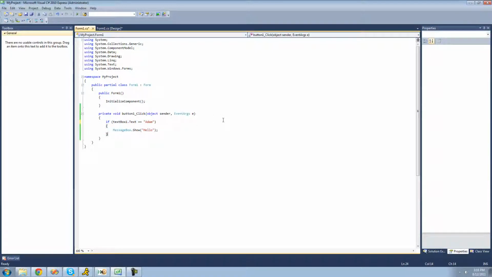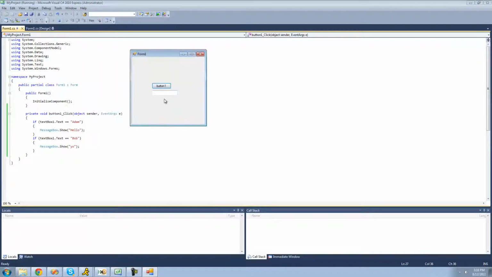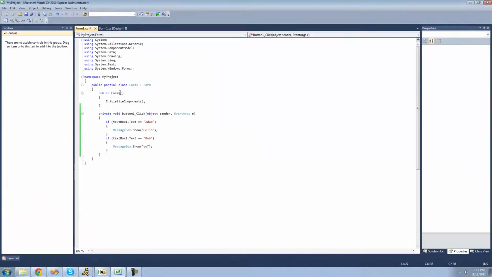And then you also want to check to see if text box 1's text equals Bob. So if text box 1's text equals Bob, then we want to have a message box show saying yo. So, alright, we get yo right there. Alright. And we type in Bob now, and we should get a message box saying yo. Yep. But there's a better way to do this.